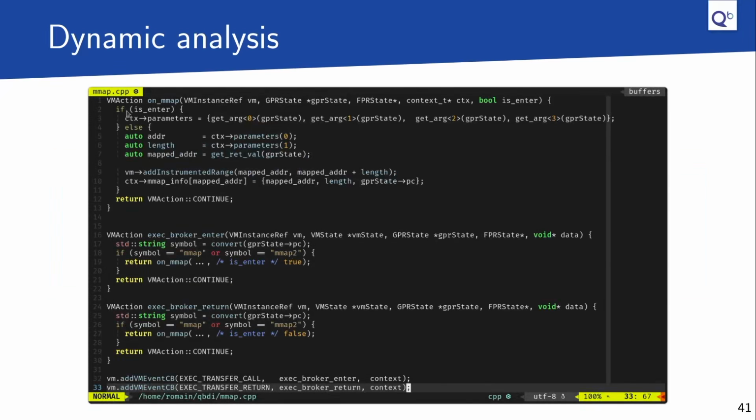So here is a piece of code on mmap. When the obfuscated code tries to dynamically allocate code, we can just take the parameters, and in the QBDI API, we have a function that enables us to automatically update the instrumented range. And here we just say, now I want to instrument the code that is dynamically allocated through mmap. And here we have the API with the exec broker, if you want to take a look.